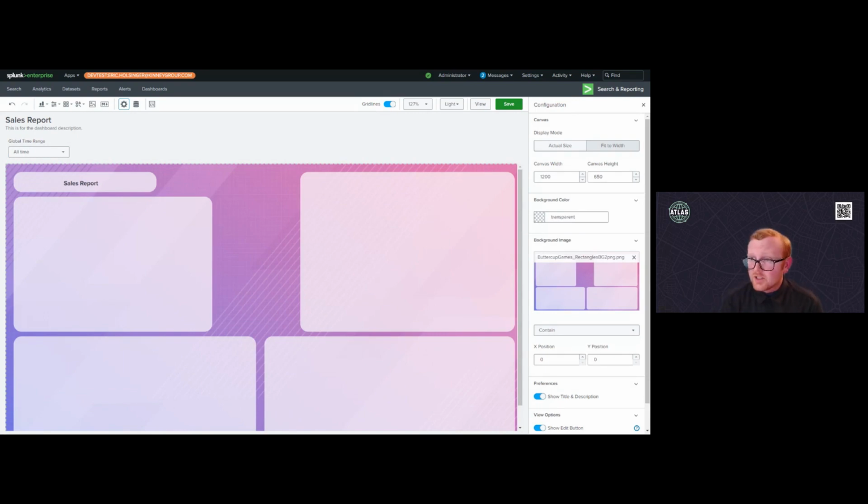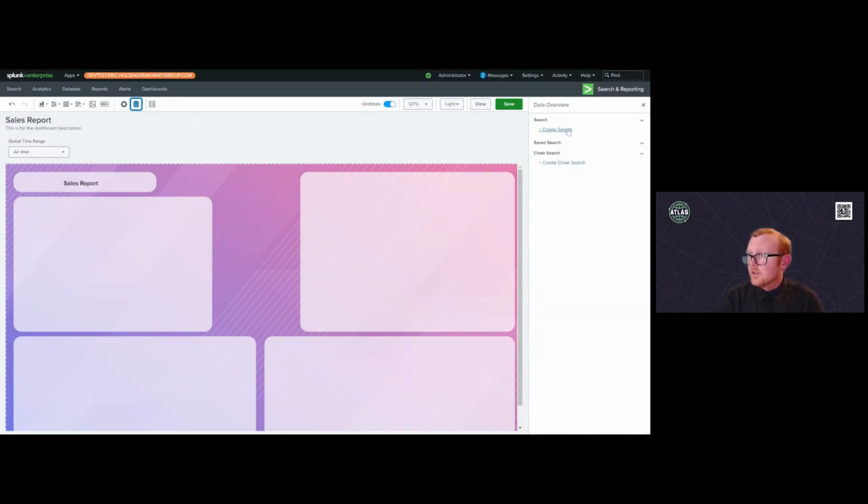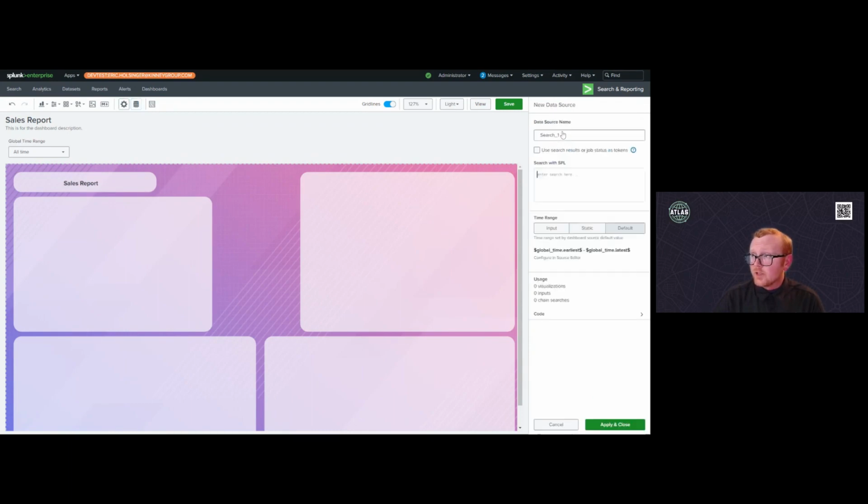So visualizations in Dashboard Studio, you have two ways to create those. You have kind of the more roundabout way and then the easier way that you'll likely use more. I'll go ahead and show the more roundabout way first. And to do that, we will go to Data Overview right here. And you can see we now have create a search, save searches, or create a chain search. For now, we are going to click create search.